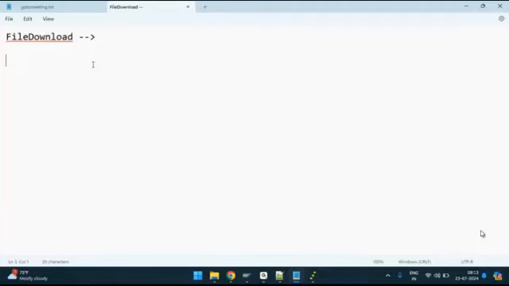For downloading the file, SAP has given another method called get_stream. Get_stream. To trigger this particular method, get_stream, you need to call an OData service URL.